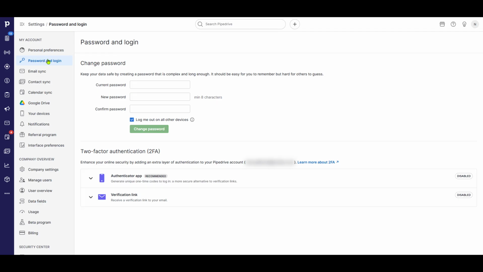In this section, you'll find an option labeled Reset Password. By clicking on Reset Password, you're initiating the process to create a new password for your account. It's a straightforward procedure, but remember to choose a password that's both strong and memorable. It's a good practice to use a combination of letters, numbers, and special characters. This not only enhances your security, but makes it more challenging for unauthorized access to occur.